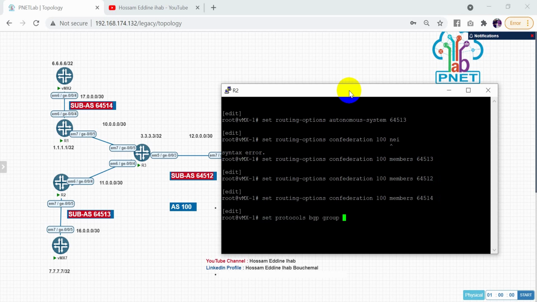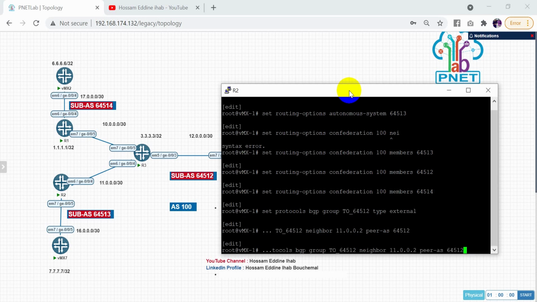What's the group? The group is 64512, but here the type is external, not internal. Also the peer autonomous system: my neighbor is 11.0.0.2, in the peer autonomous system 64512. Okay, and we have another group.